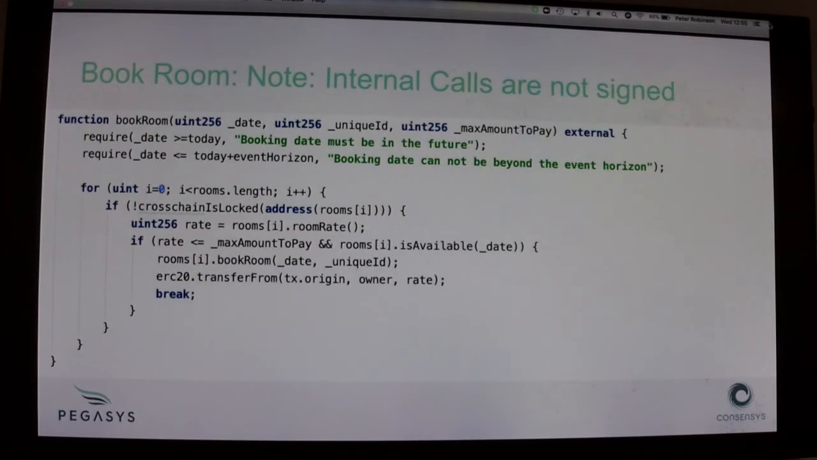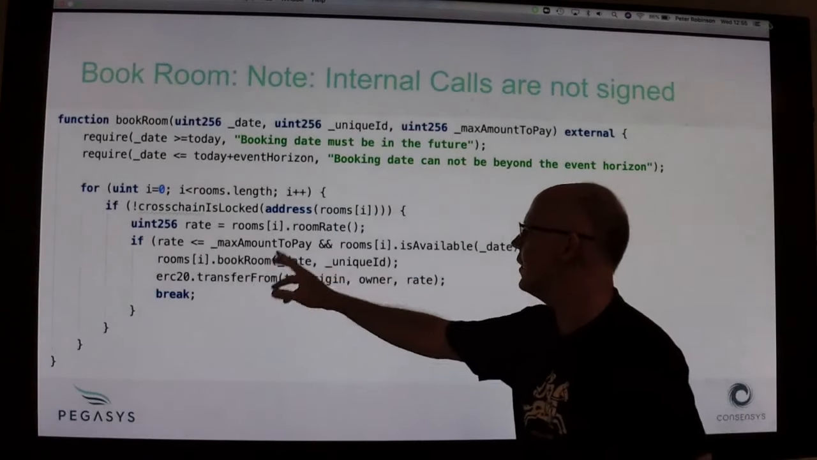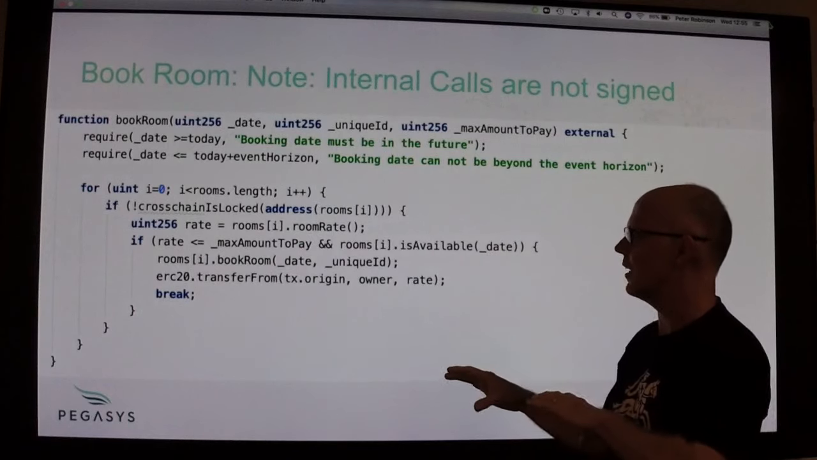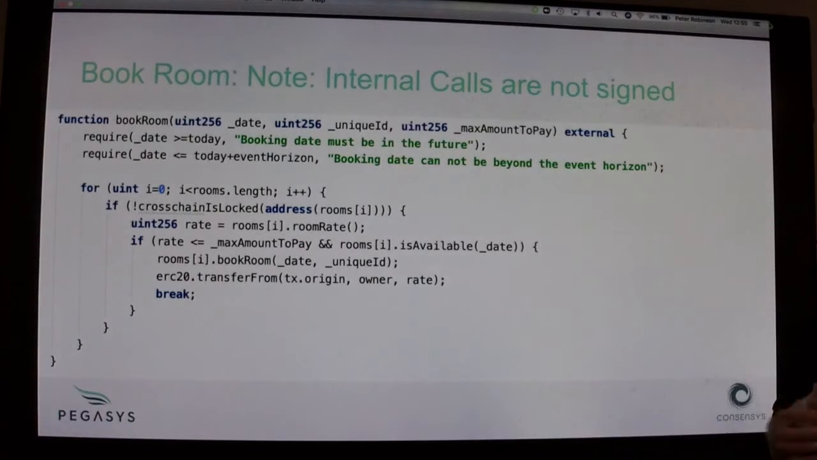Another thing to think about, when you're looking at the book room code, is that you're doing all sorts of function calls to other contracts, like the room contract, and function calls within a blockchain are not signed. So you're only worrying about the entry point into the blockchain, and you're not having to worry about calls between different contracts within the blockchain, so you don't have to sign them.